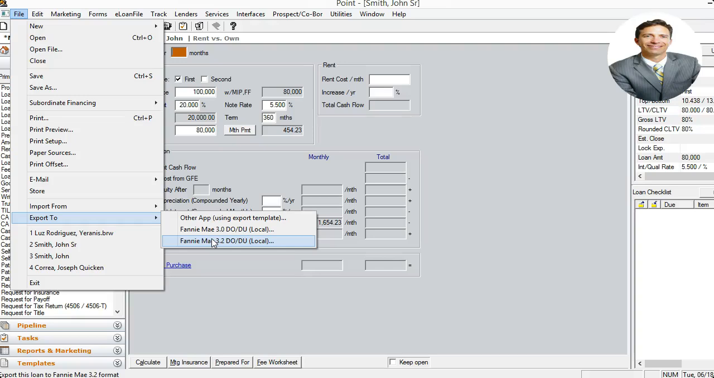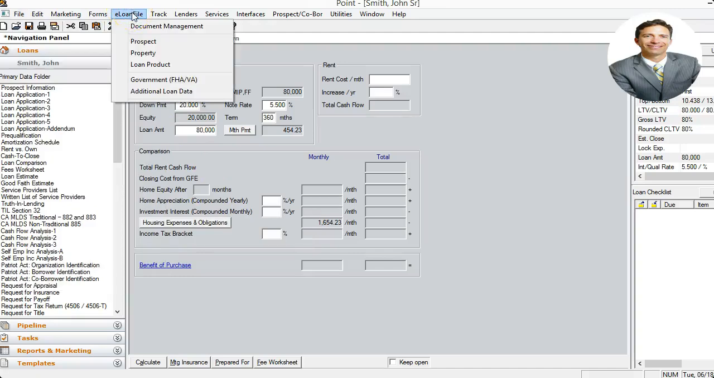But if you want to go the route of using the web-based, with everybody being able to log on to one website and see their files, and you being able to see all of their files, you can do it through here as well. So that's what the e-loan file is for.